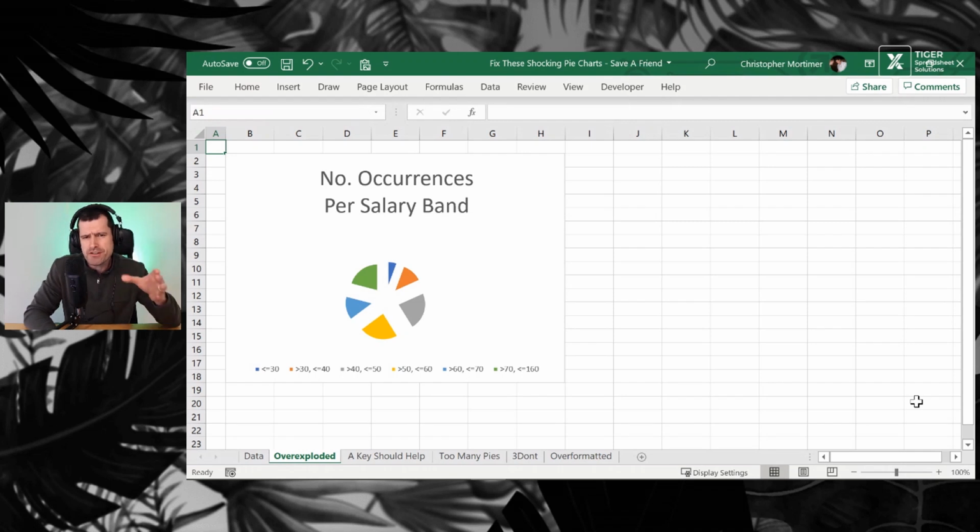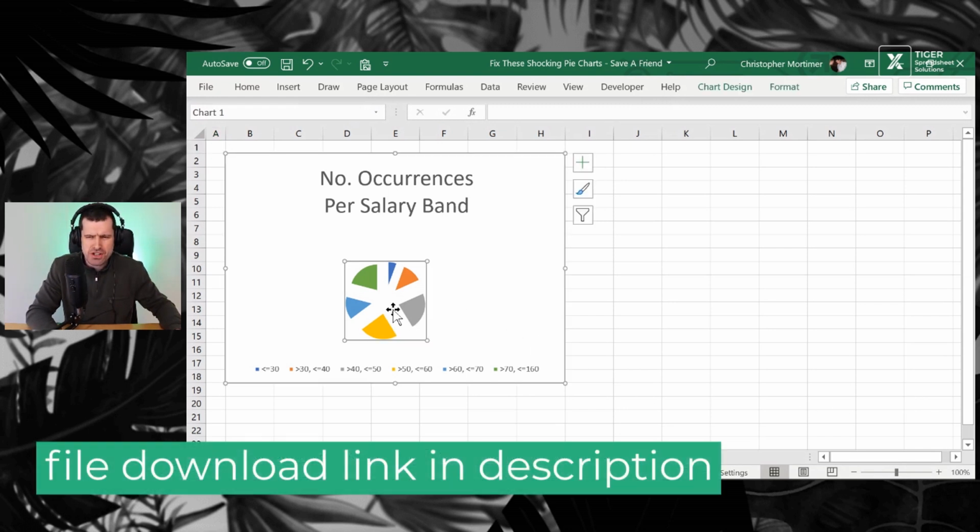To build the perfect pie chart, first we're going to look at some examples of pie charts that didn't work so well. I've got 4 or 5 graphic examples right here. Here is the first one. Are you ready? Talk about overexplosion here.